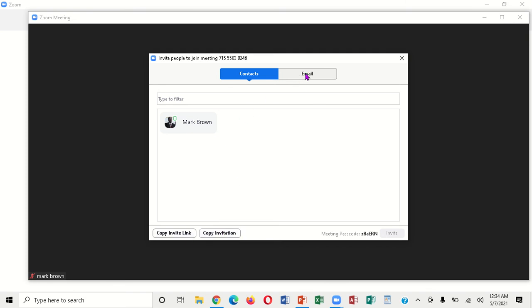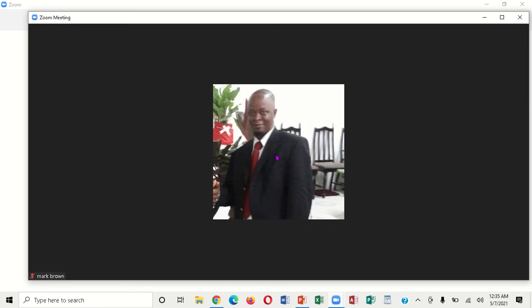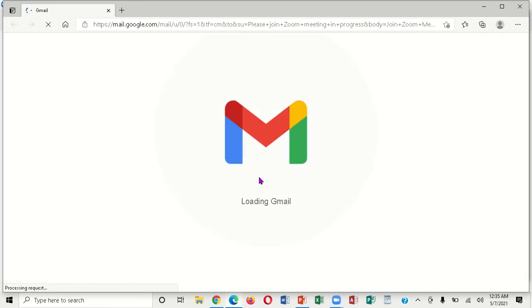Right, so we're going to click here on the email. When you click on the email, notice you bring in default Gmail and Yahoo, and it still shows here that I can copy link and copy invitation. But what I want to focus on is the Gmail. So when you click on the Gmail there, it brings me to a web section where I can actually type in the person's email address where I want to email it to. You notice it's actually preparing that invitation that I can send out to the particular person, so the person can actually join the meeting. If you notice it's loading Gmail, it's very important.